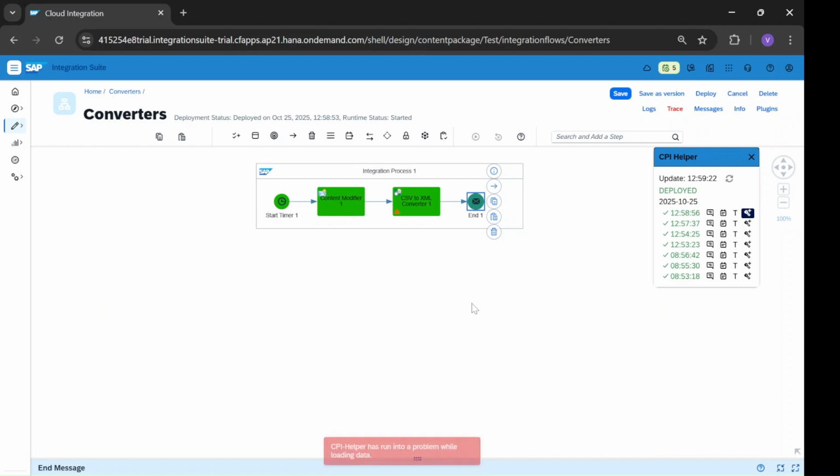And in the next video, we'll see XML to CSV and other converters also.